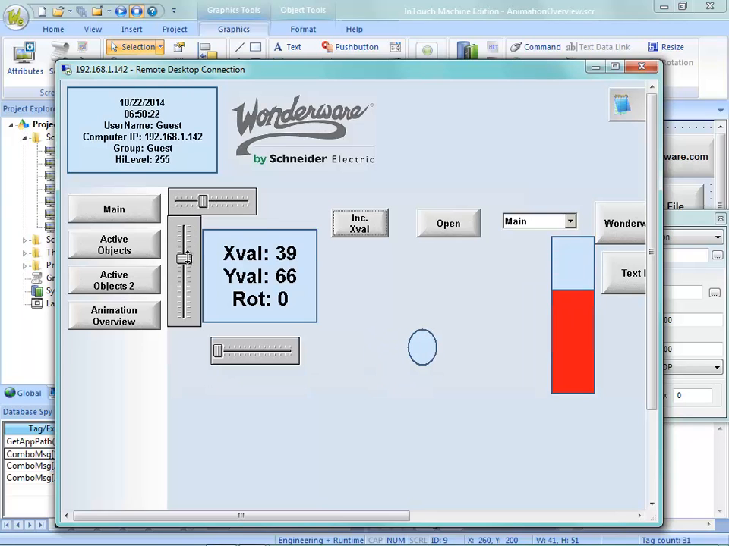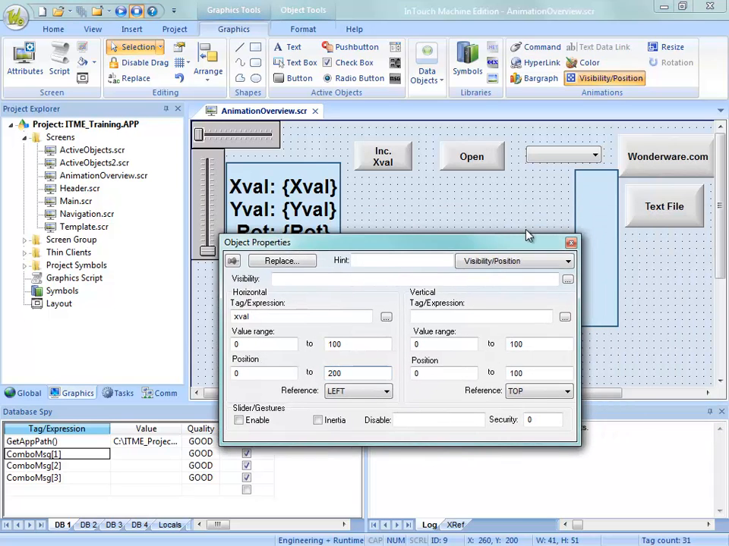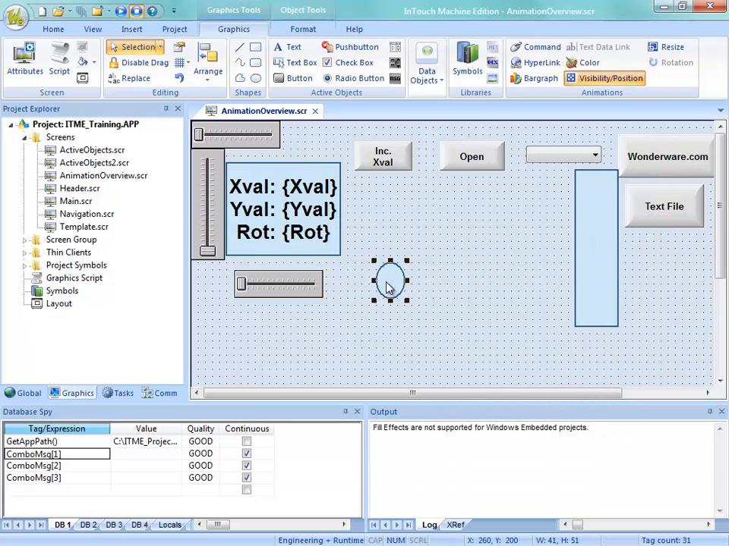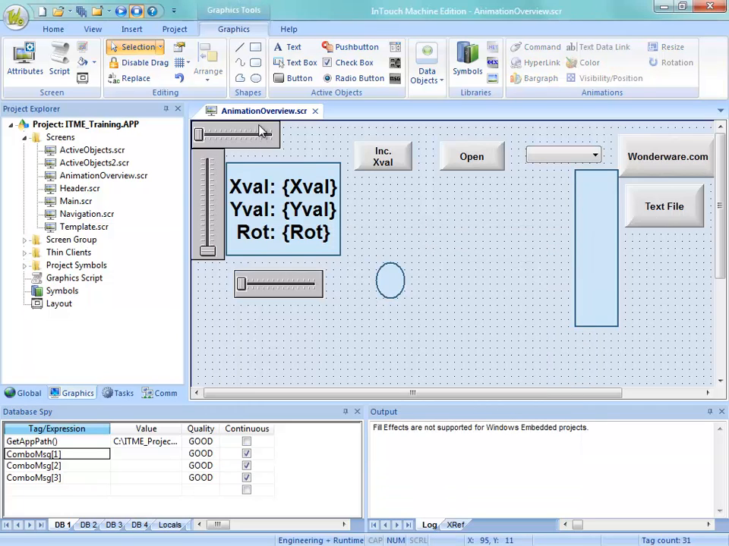I didn't set anything up on the Y value, so let's go ahead and do that. Let's go ahead and apply that. Notice that the reason I did that is so you can see that these are independent from each other. So let's do Y val, and maybe this one will go from 0 to 100 in the value, but this one only goes 0 to 50 in position. So let's give that a try.